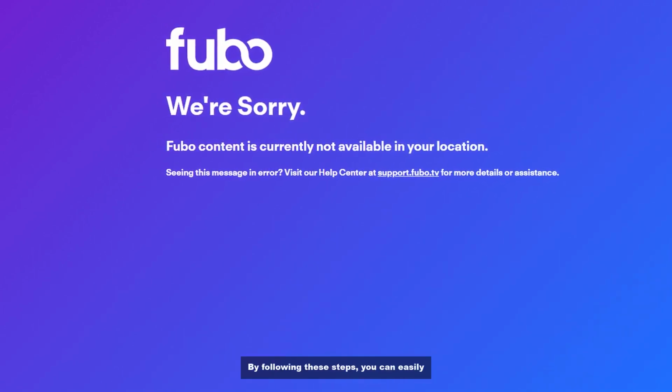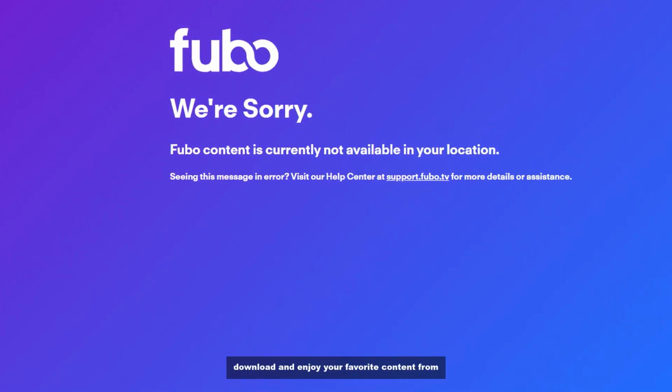By following these steps, you can easily download and enjoy your favorite content from FuboTV anytime, anywhere.